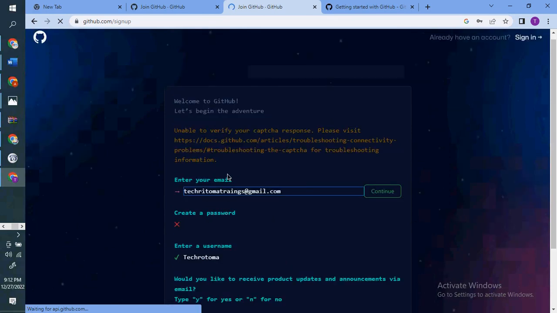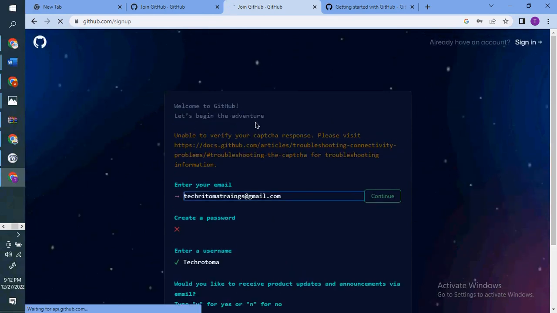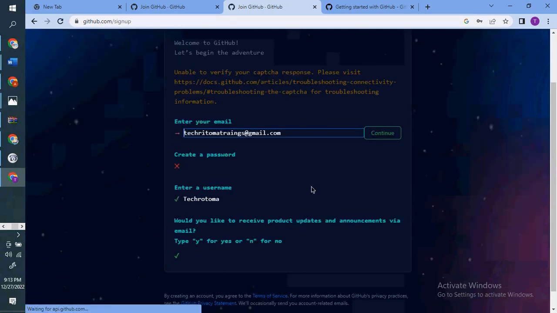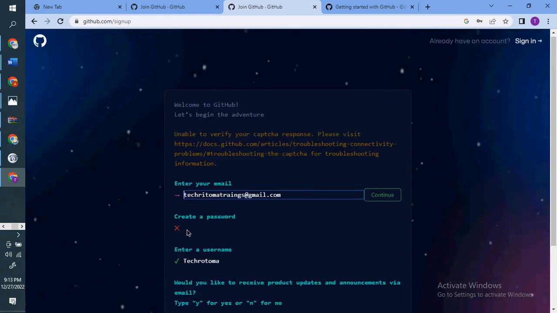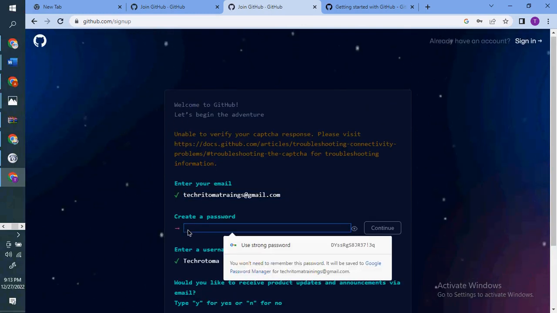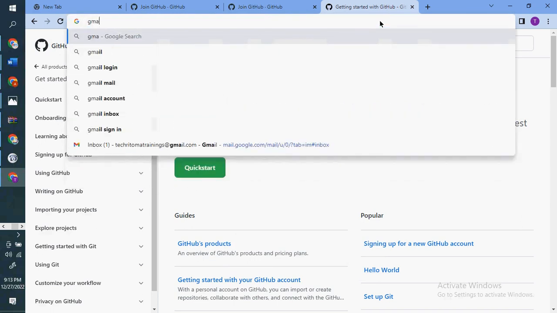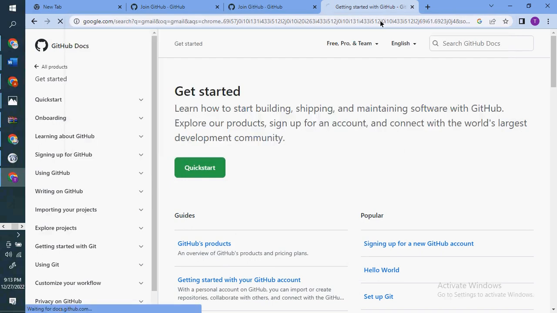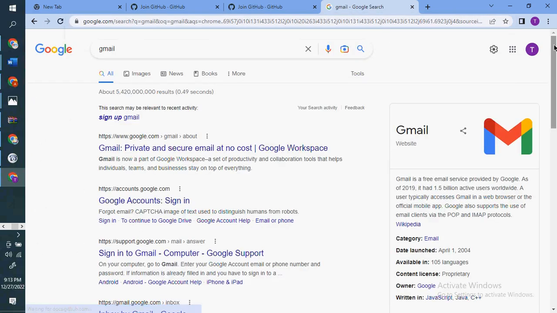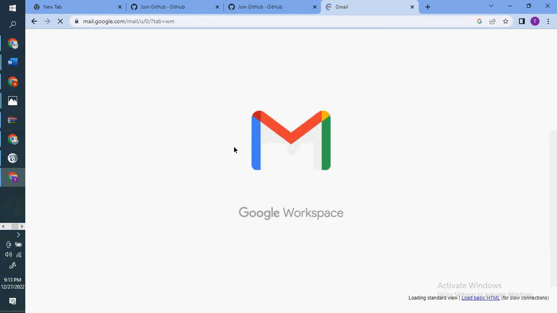What is it saying? Welcome to GitHub. Let's begin with that. Unable to verify the captcha, visit this, and that. Your email address, secret password. So at times when you do this, they must send you an email for you to be able to verify your account. I don't really know what is happening now, so the best way I can go about it is to check the email for new information from GitHub.